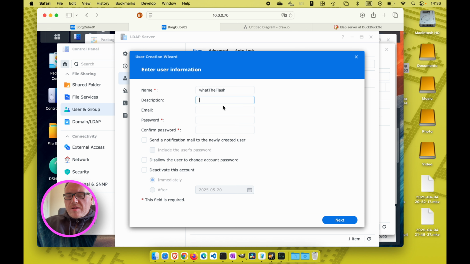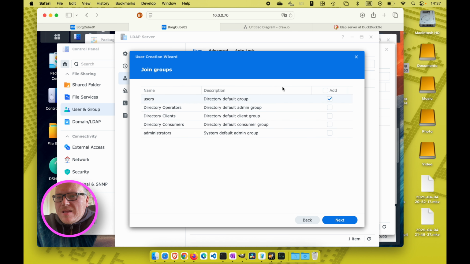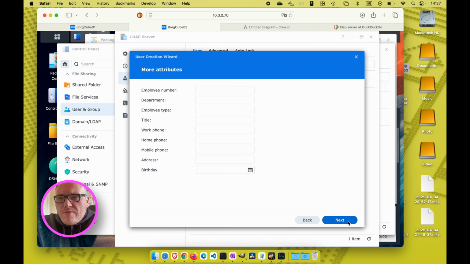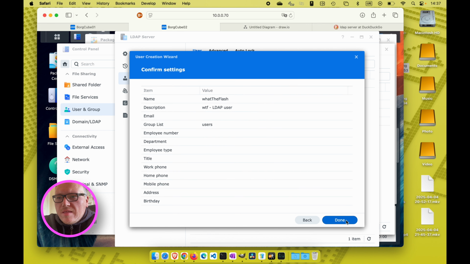That's their name. Their description is the... Okay, disallow user to change password. Yeah, I don't want them to do that for now. Let's go next. They'll go into the user group. That's fine. Don't care about any of that stuff.